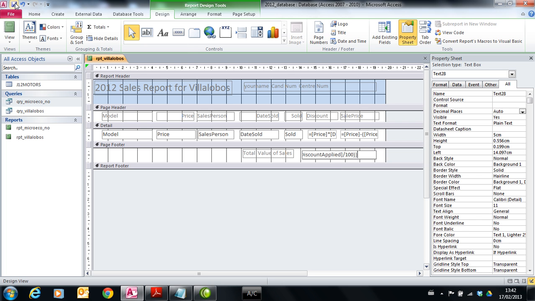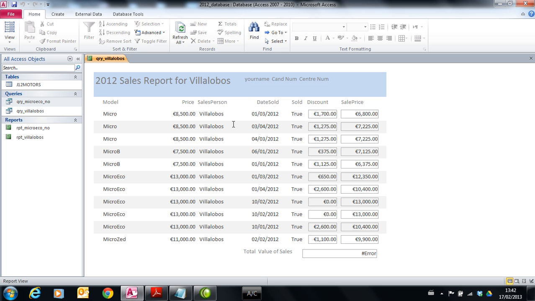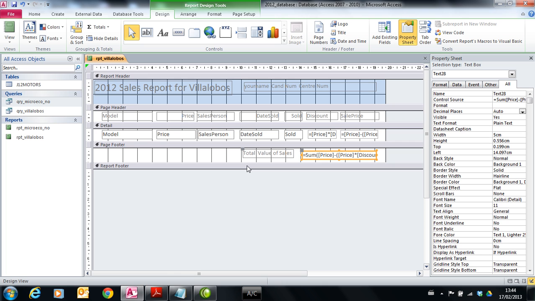and we can give it a save, give it a view, into report view, and it's given us an error. Now, why does it give us an error here? Because I've made the fundamental mistake which I don't want you to make. So if we go to view, design view, you can't put these things in the page footer. It doesn't work, as you've just seen.